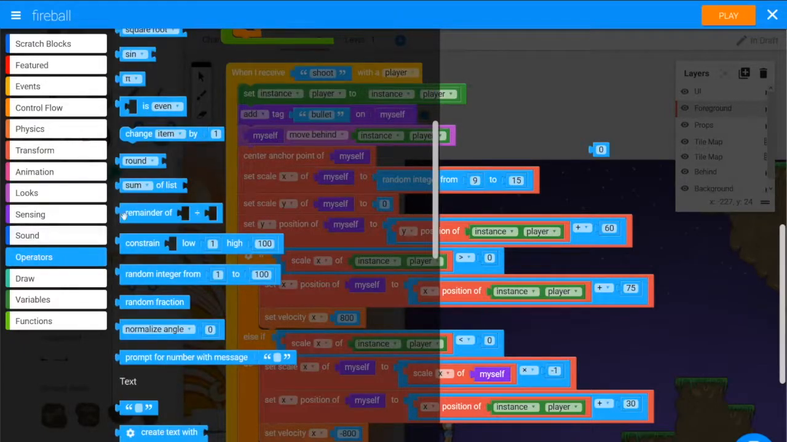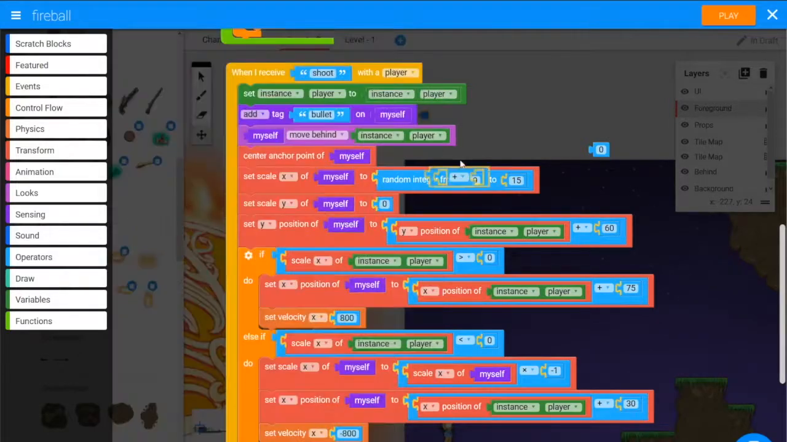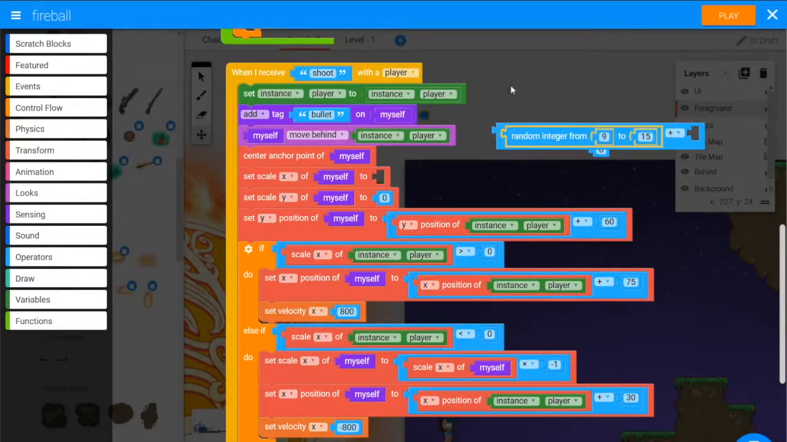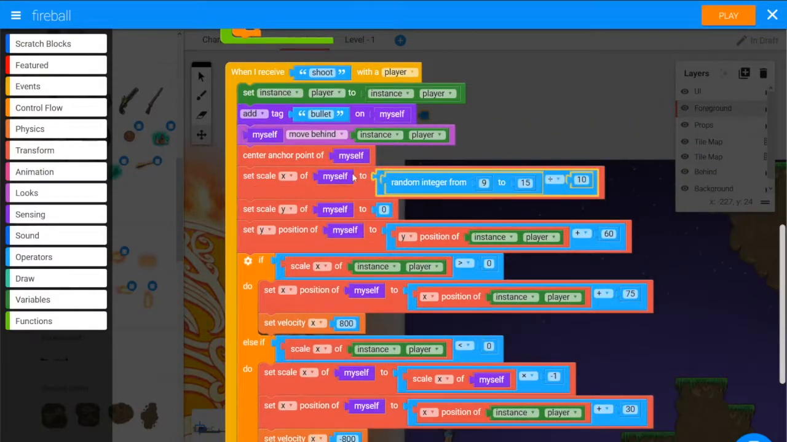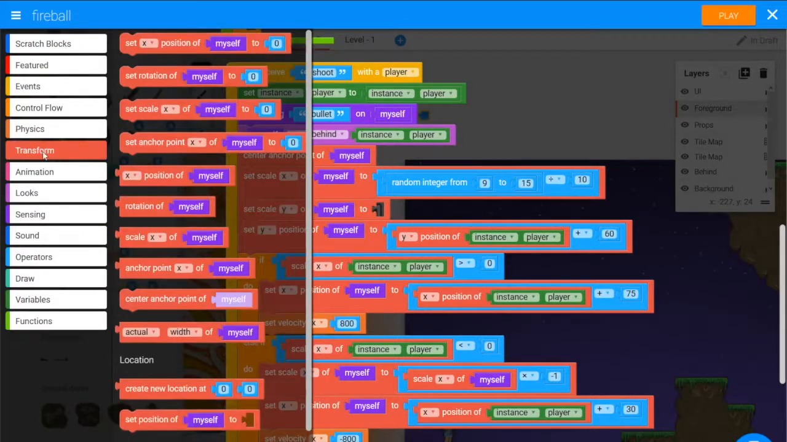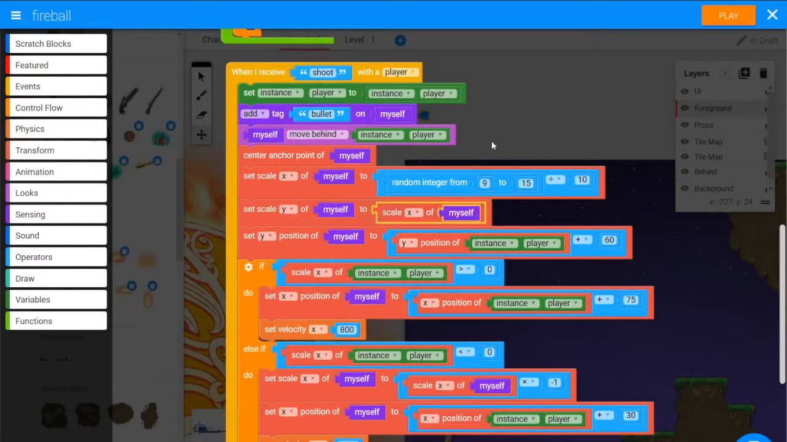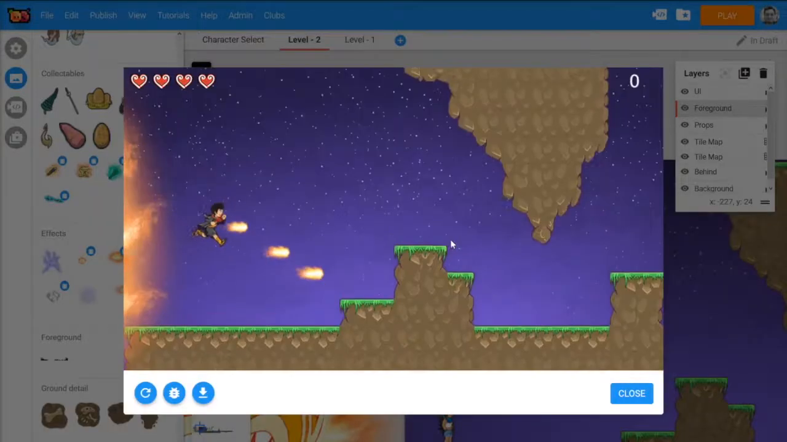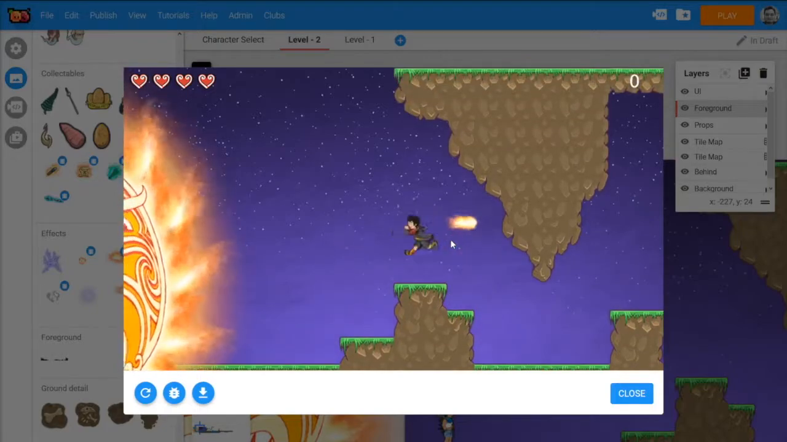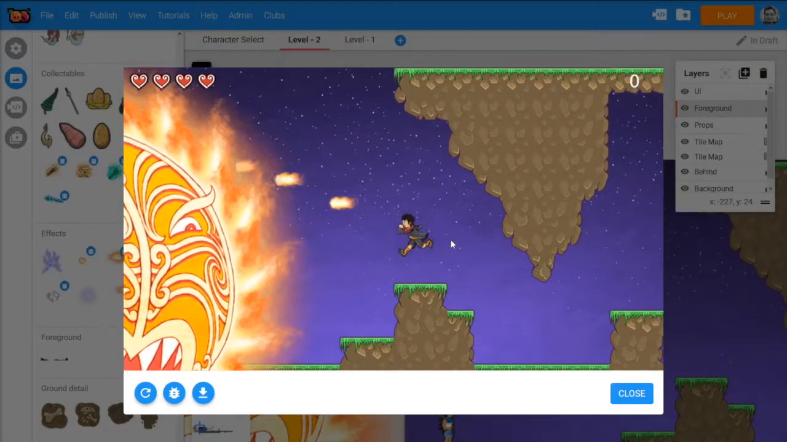We'll divide it from operators. I'm going to say this random number divided by 10. That'll give us the scale X, and the scale Y can just inherit whatever the scale X was. Let's try that. Here we go, bit of diversity in size, which is nice.